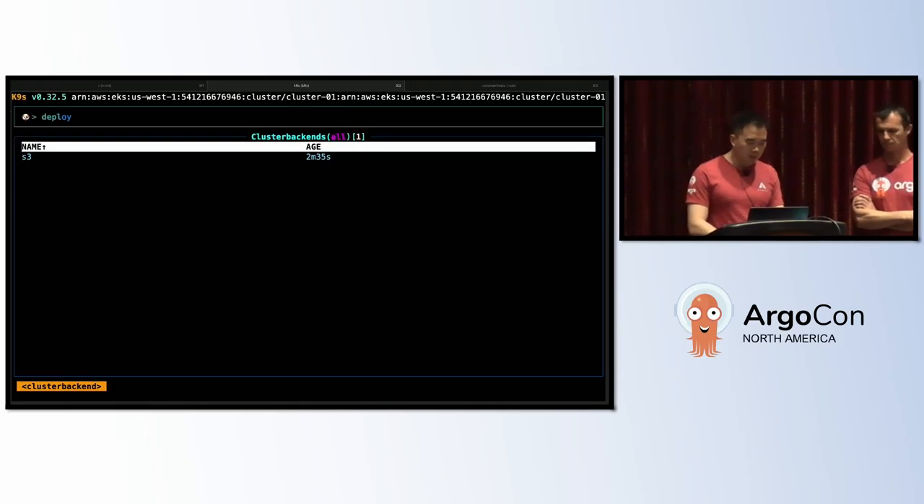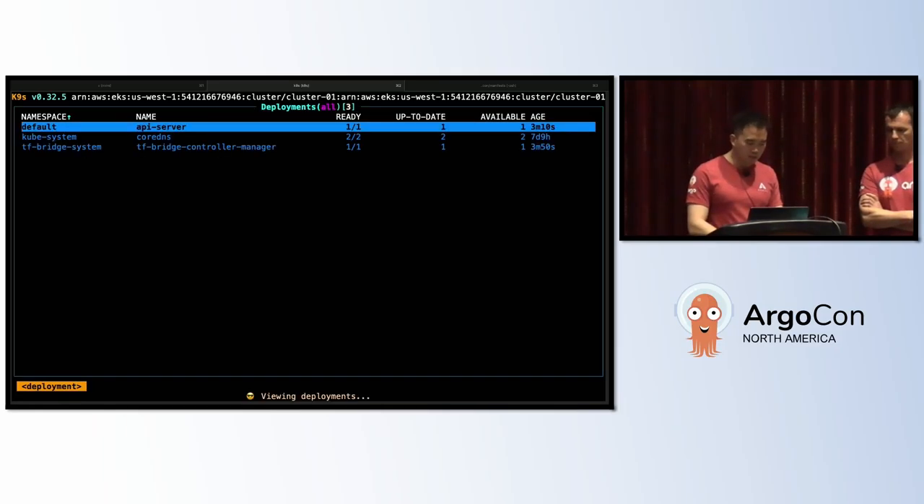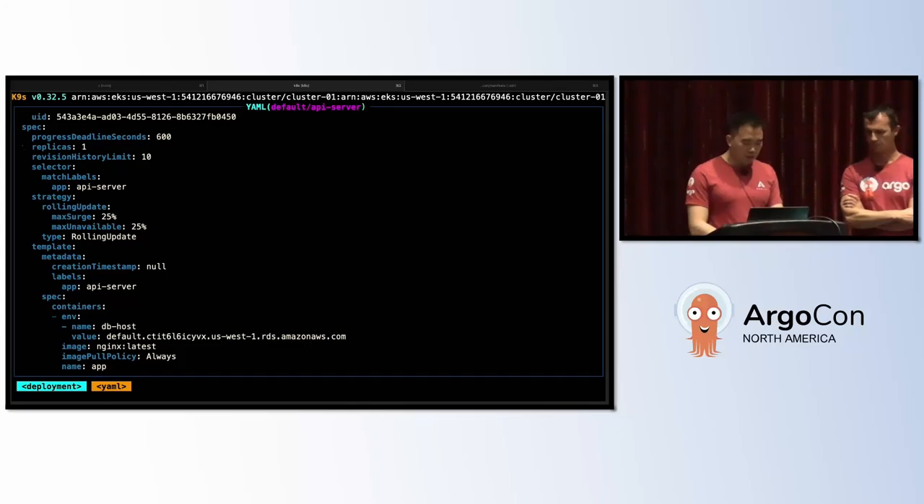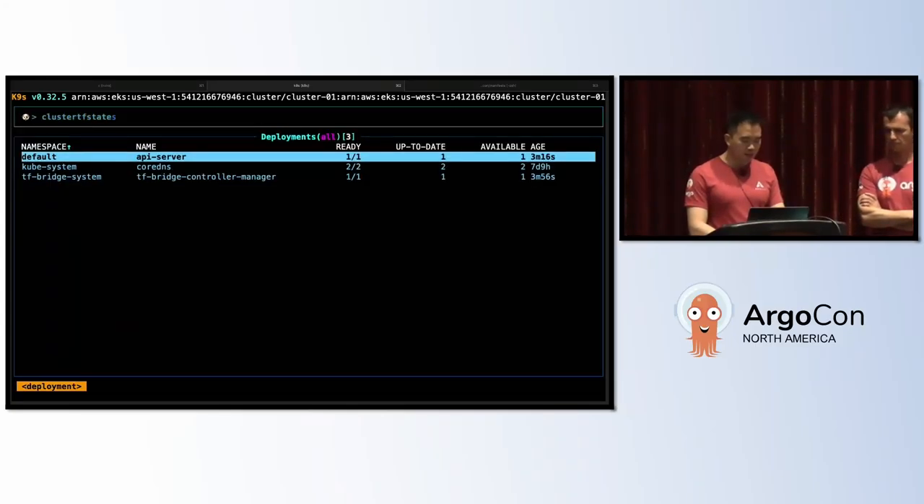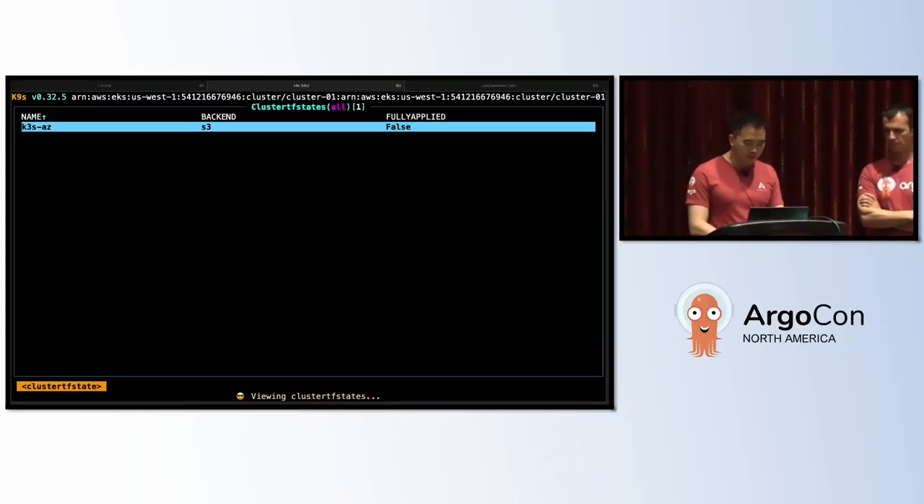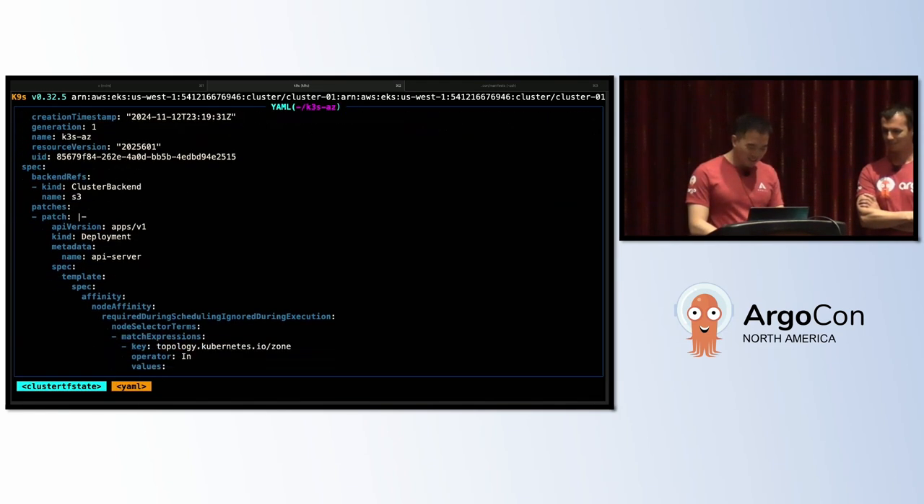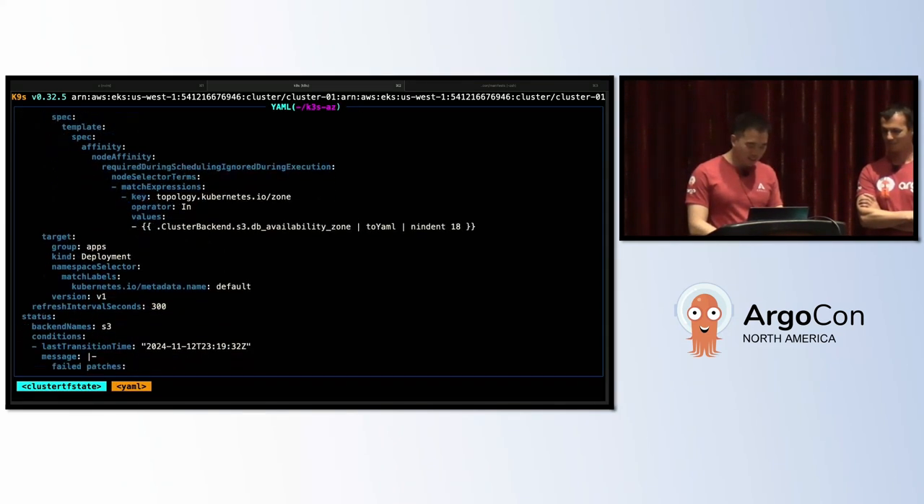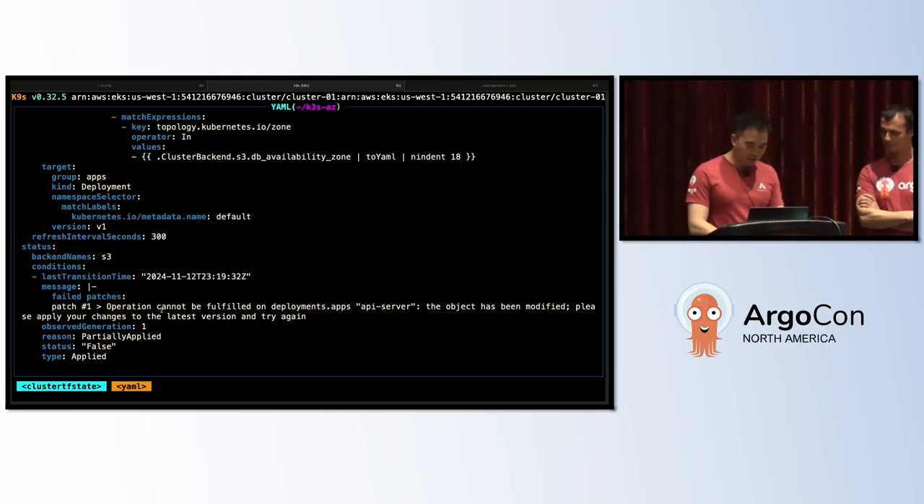Oh, maybe I should have shown you the deployment before, but now we can first check the cluster TF state. Of course, there is an error, but what is good is you can see here in the status part, it tells you patch one has failed because the object has been modified.